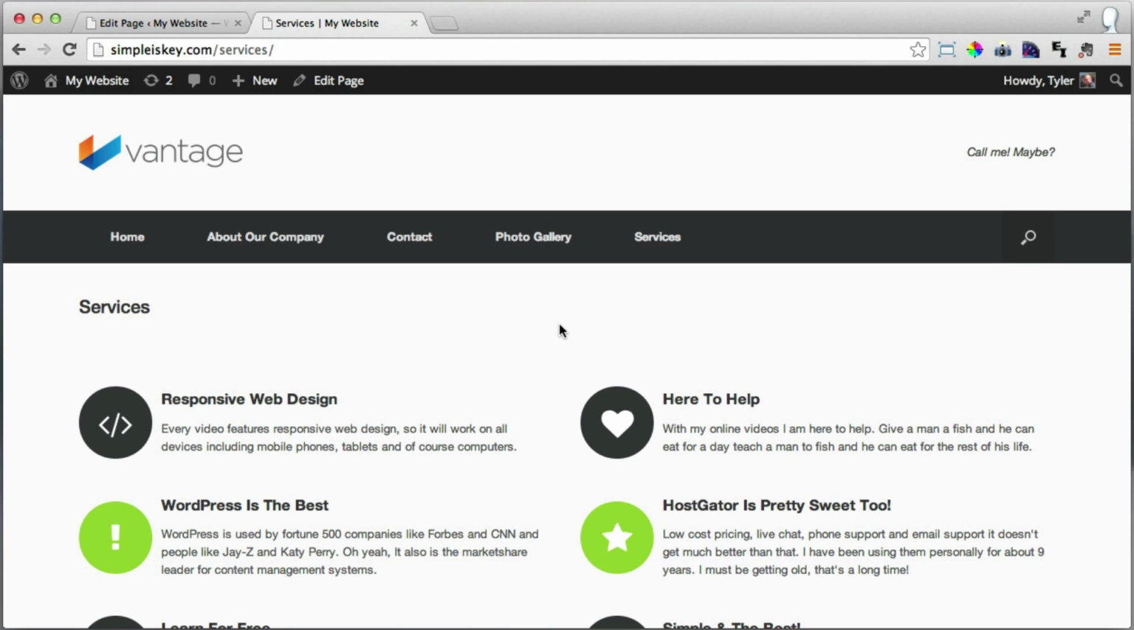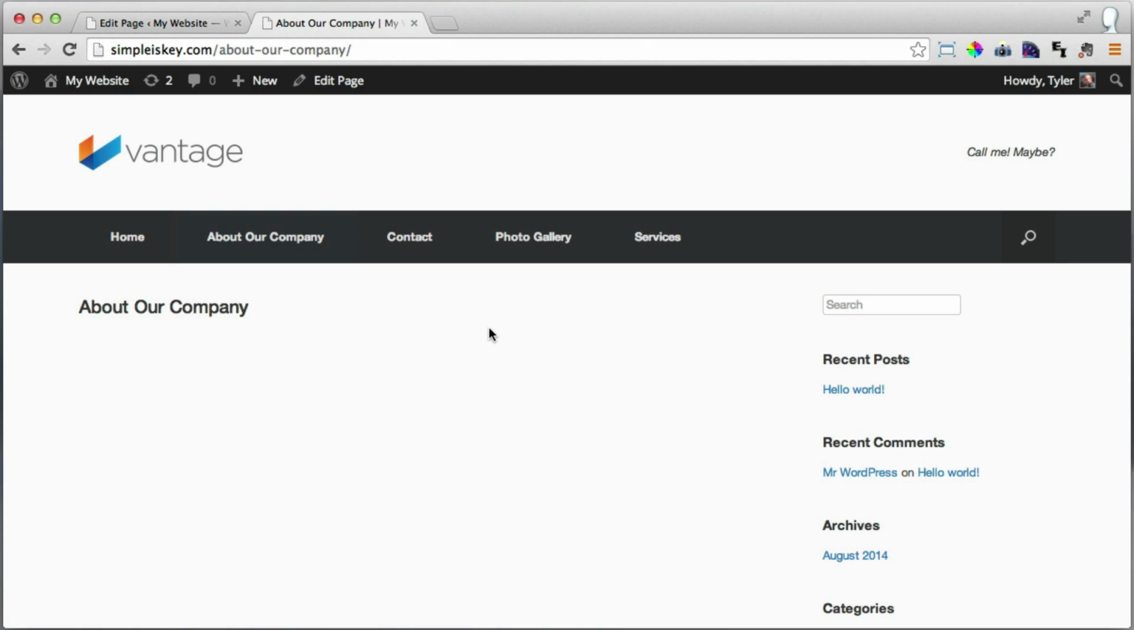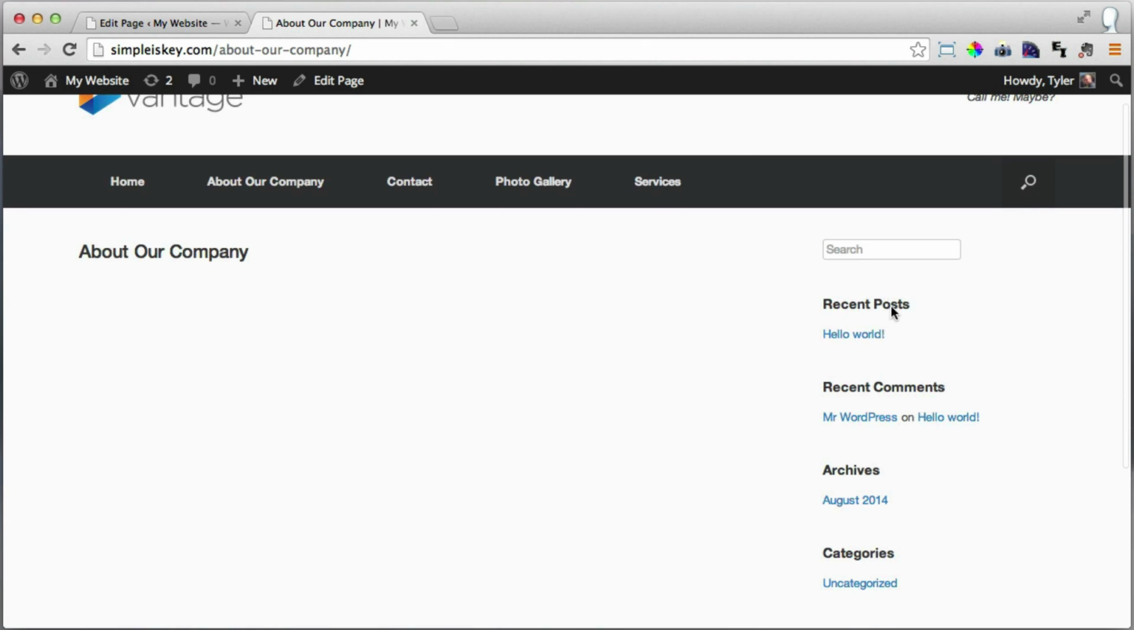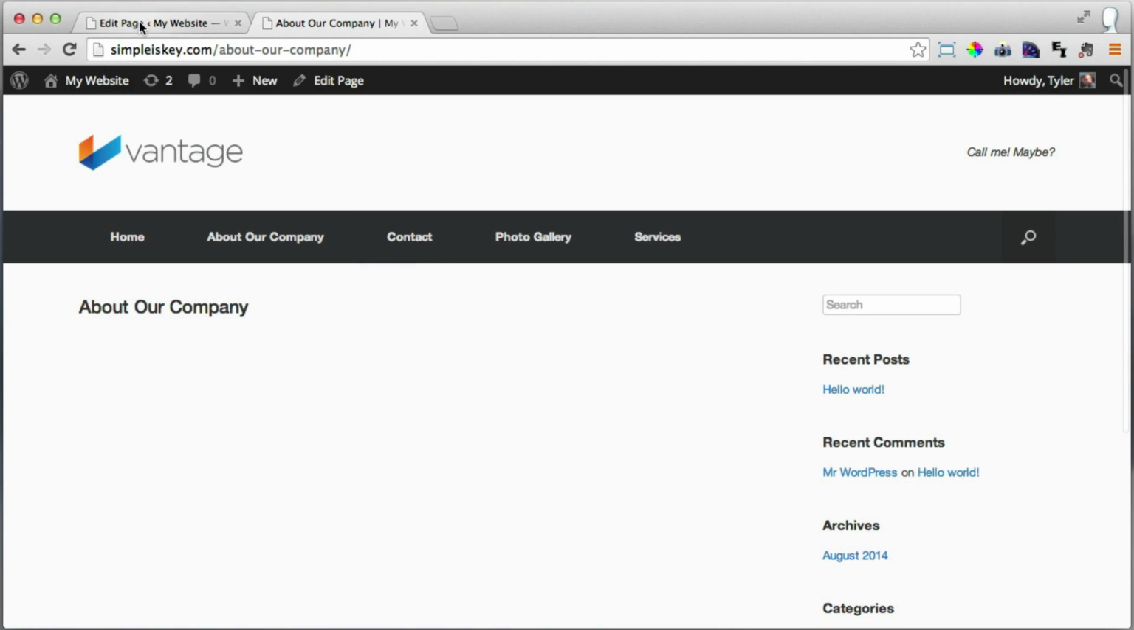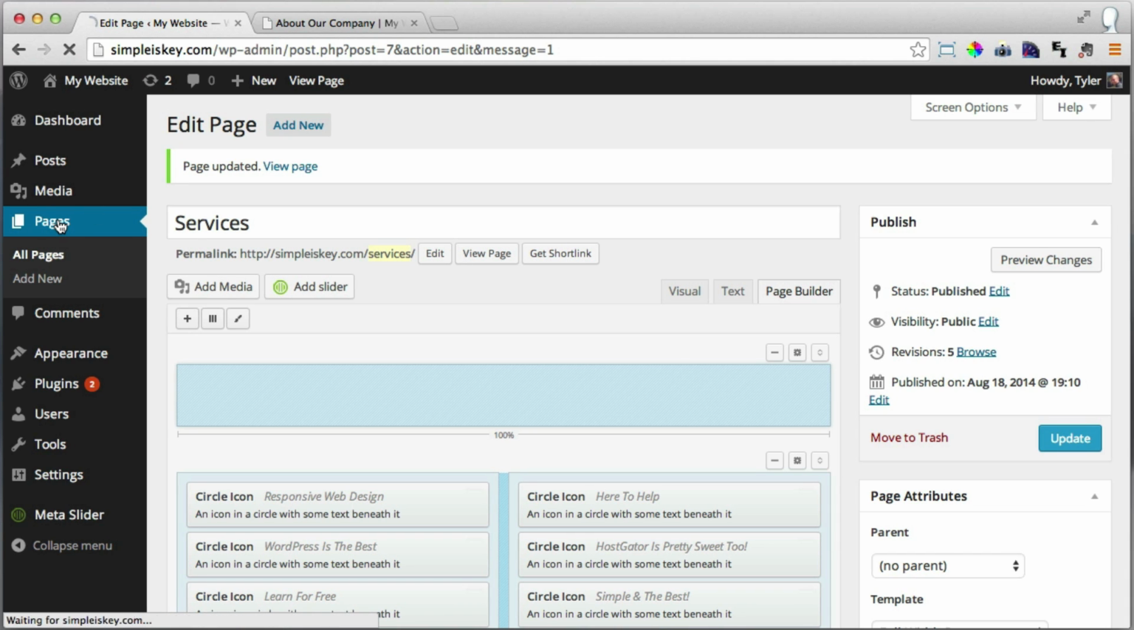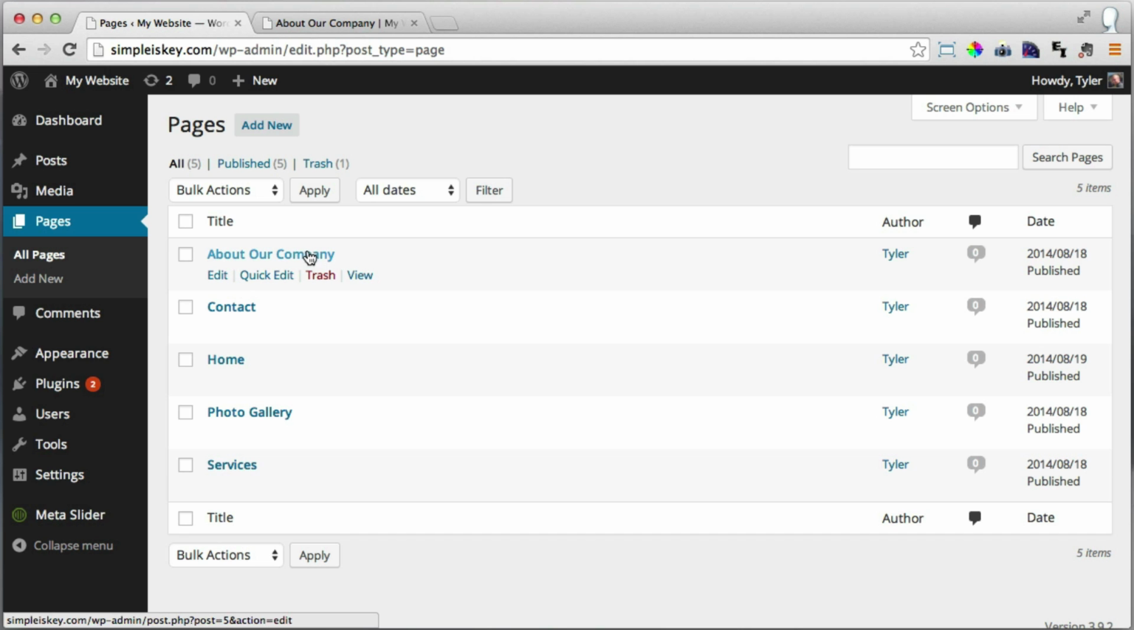The next thing that we're going to do is finish our About Our Company page. So just go ahead and click on it, and we can see that we have nothing here and the sidebar here. I want to put some information here and an image and maybe a Facebook like box right here. All right, so let's get to it. First, we go back to our pages, and we click About Our Company.